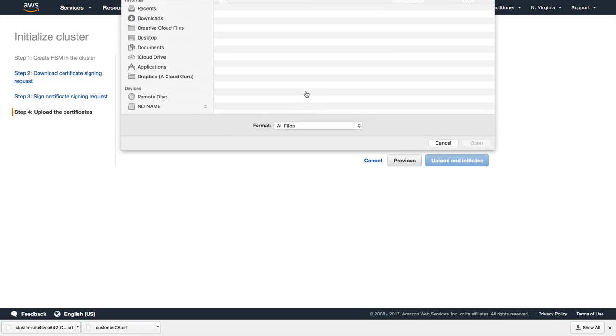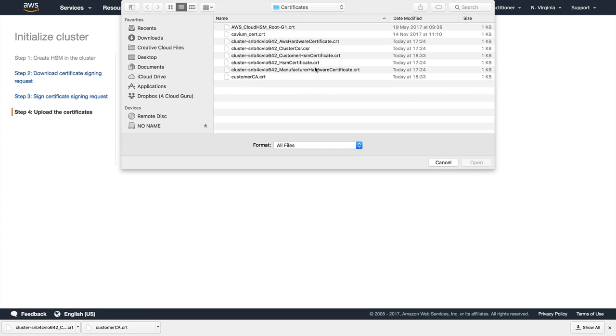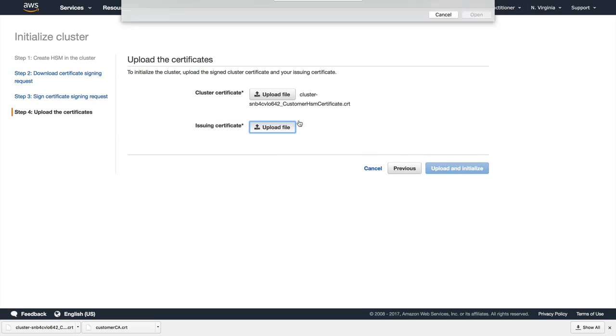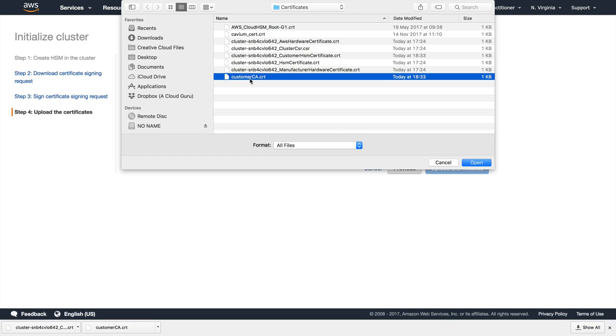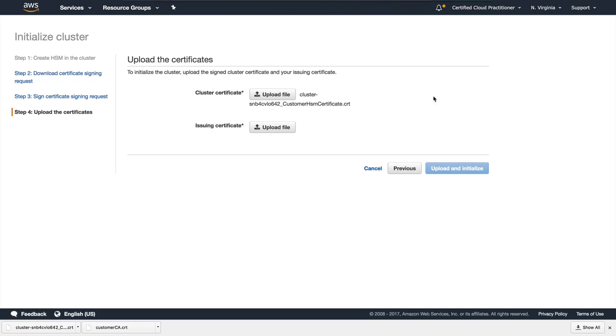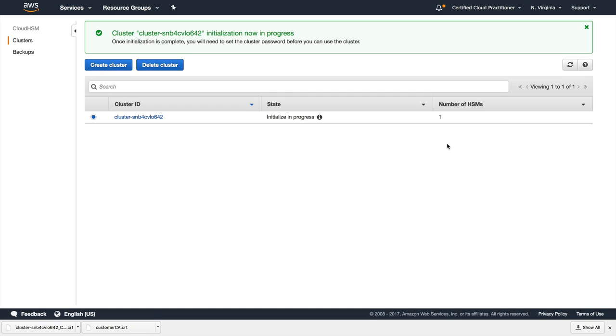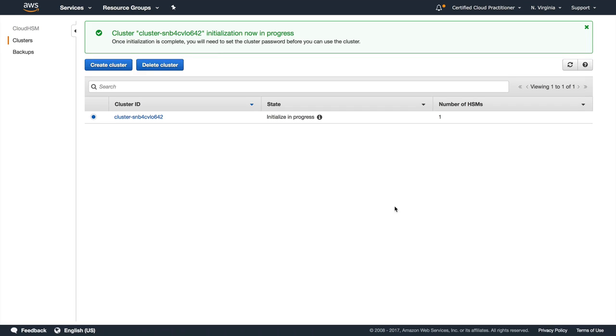So my cluster certificate is the one that I just generated called customer HSM certificate. I'm going to go ahead and hit open. And then my issuing certificate is my certificate authority. So it's my customer CA.crt. Go ahead and upload that, and then click on upload and initialize. And with any luck, there we go. Initialization is now in progress. Once it is complete, you will need to set the cluster's password before you continue to use the cluster. So I'm just going to pause the video here and wait for this cluster to initialize.